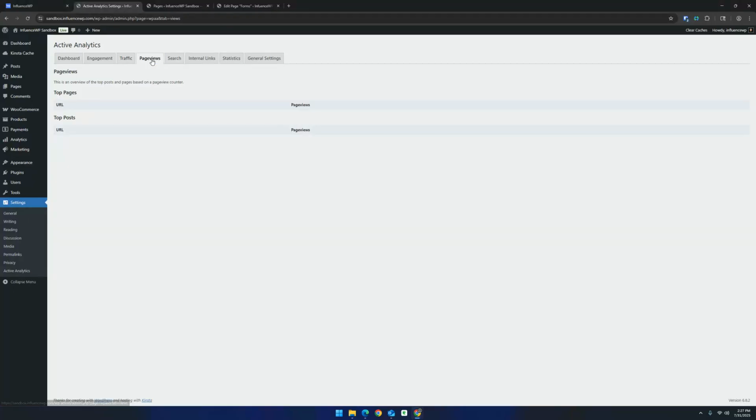All right, let's go to page views. This is an overview of your top posts and pages based on page view counts. Okay. We did not start over in the general settings because remember at the beginning of the video, it says no setup required. While that is true, it looks like maybe we need to do something here to trigger this. So let's go over to general settings.